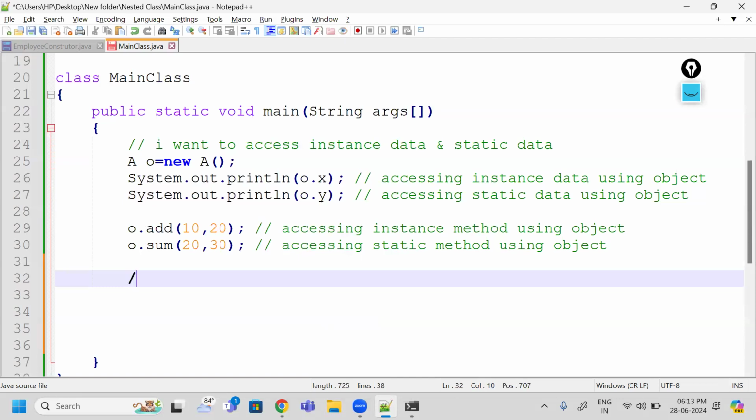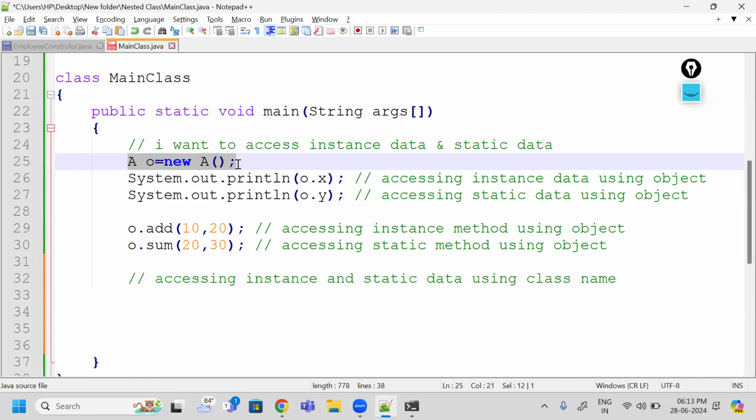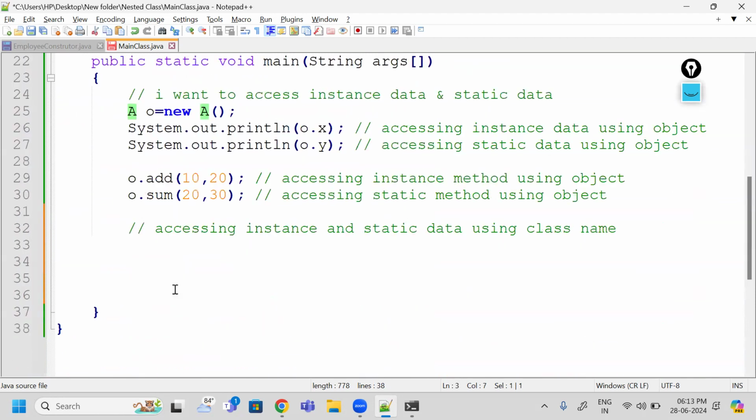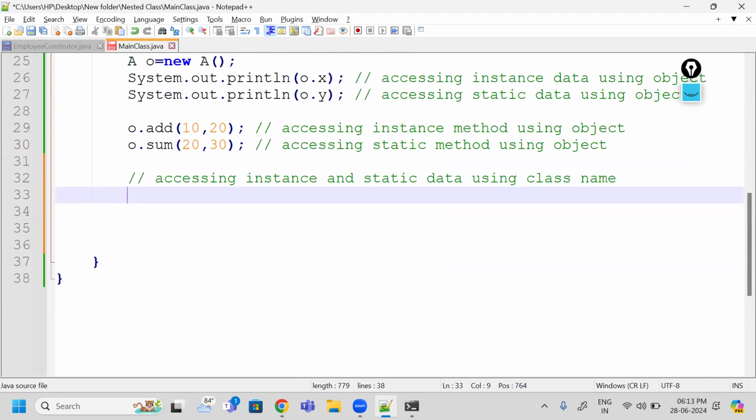Okay. Accessing instance and static data using class name. Let us check whether this class name allows printing that data or not. We will see. So I want to create an object, I want to access the data using this class name directly. Are you clear?